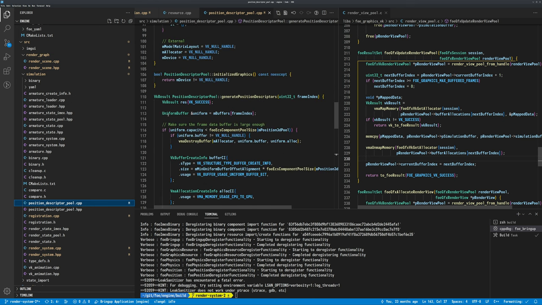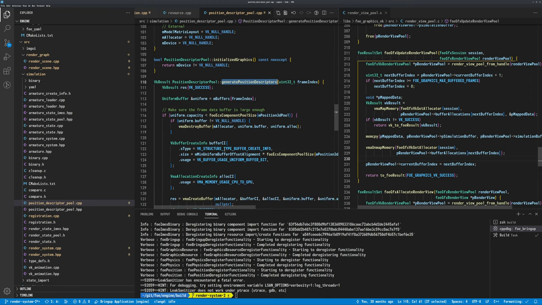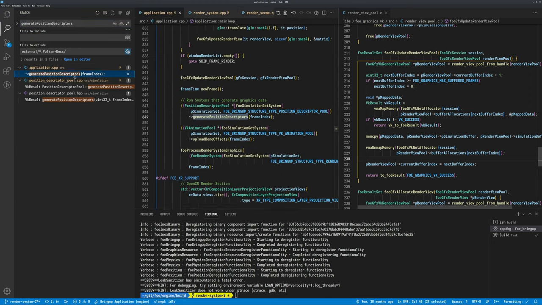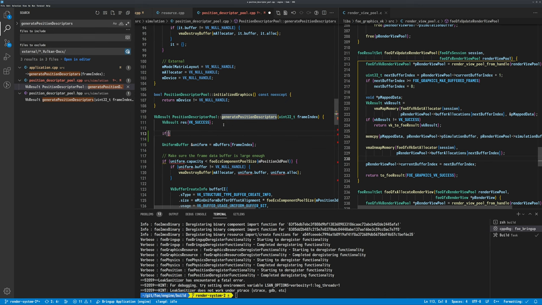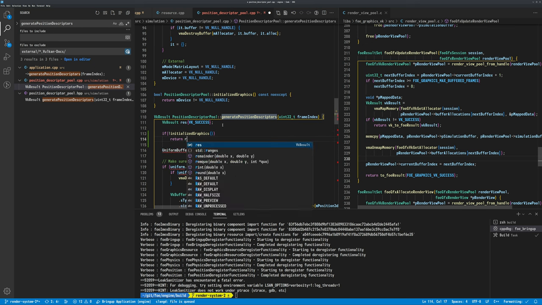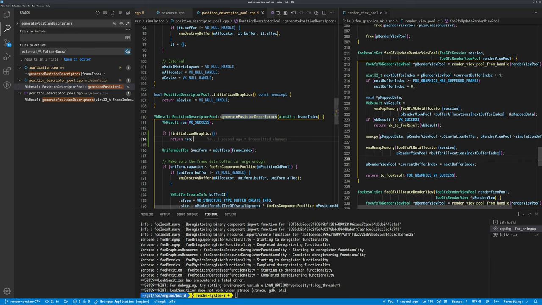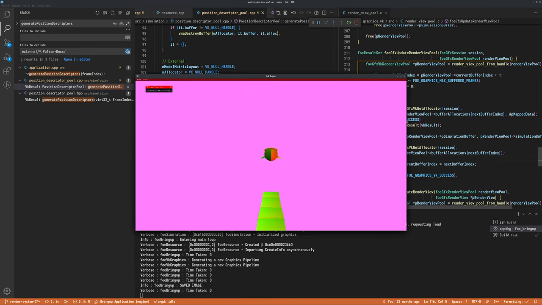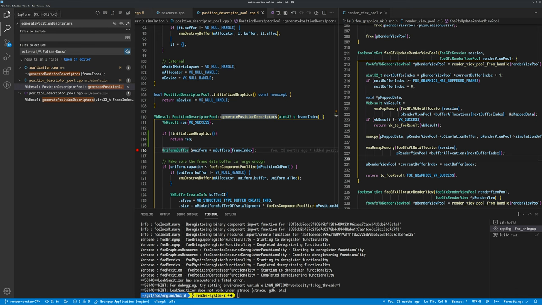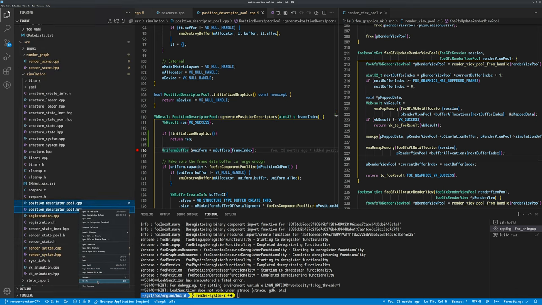So this initialize graphics. Hold on. Generate position descriptors. When is this being called? If not initialized graphics, return res. Okay, just don't do anything. So let me, I just want to make sure that you're just never going through here, right? I like it. So, rip it out.